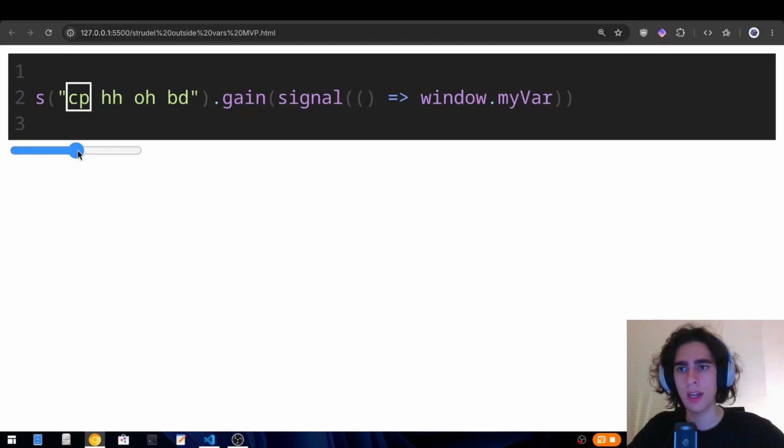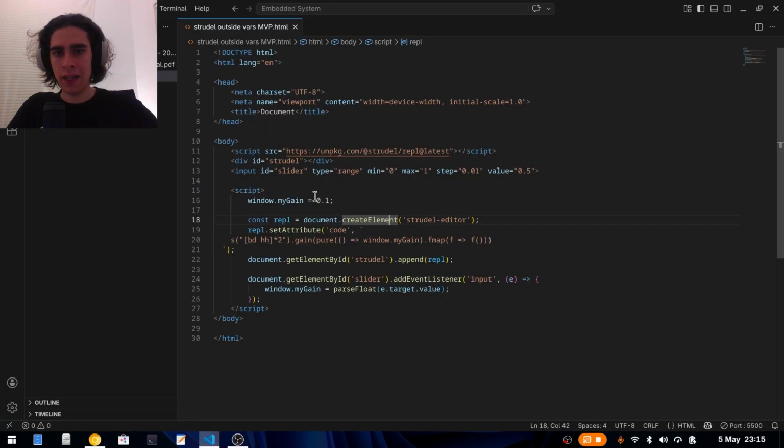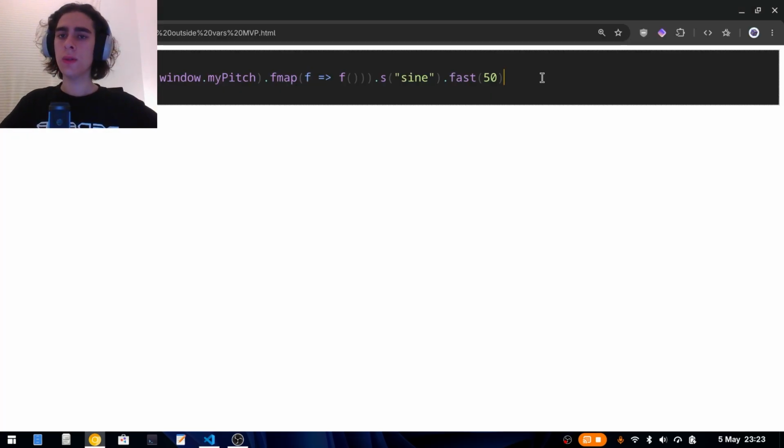And now I'm going to drag it up. And as you can hear, it's a bit louder. And now I'm going to turn it all the way down. And it's much quieter. So the value of gain is being injected into the Strudel code. And this also works with pitch.